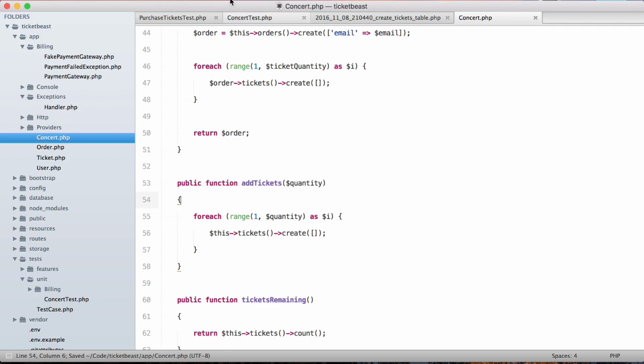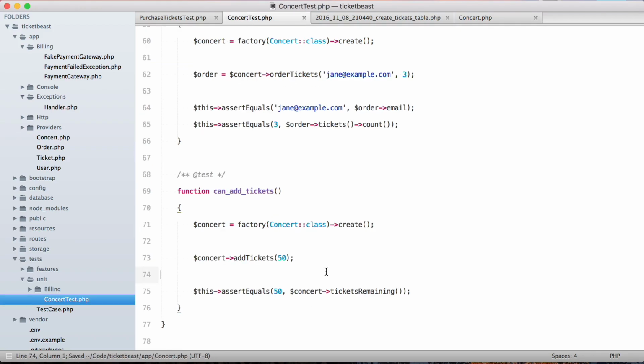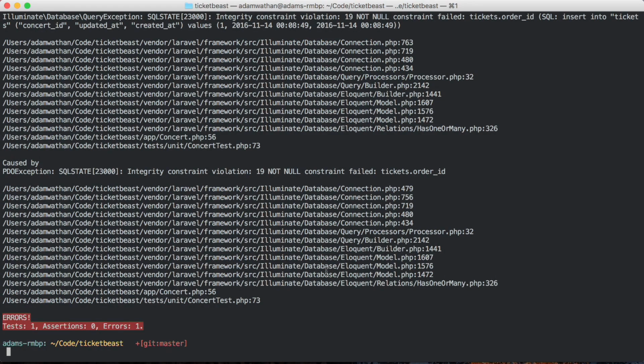And if we go back and run the test again, hopefully we get a different error. So let's run it. And now we're seeing a more interesting error. We're getting an error that a not null constraint failed because we're trying to create tickets, but we haven't provided an order ID.